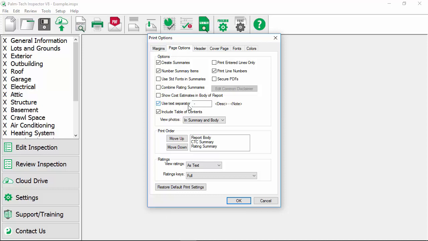Next, we have Use Text Separator. A text separator allows you to separate your notes from your descriptions, so that way, when your report prints, there's something in between each line's description and notes. And by default, this is set to have a dash between them. Next, we have Table of Contents, and this is checked by default. If you'd like to get rid of it, simply uncheck this box.